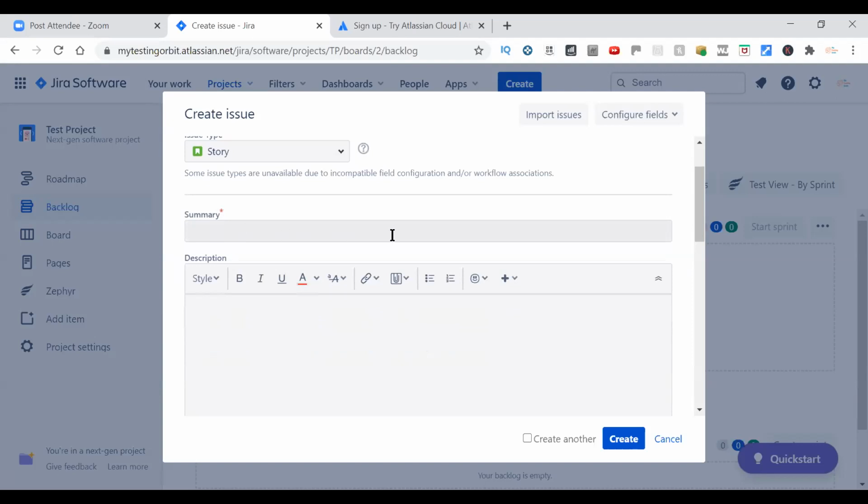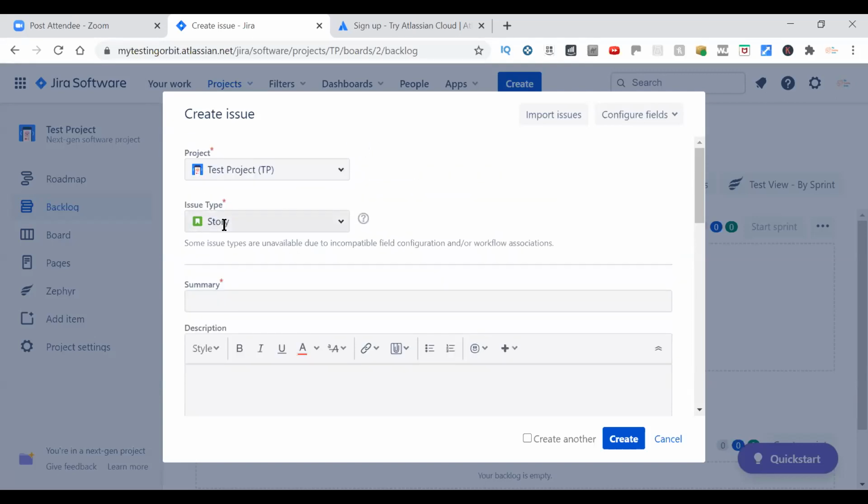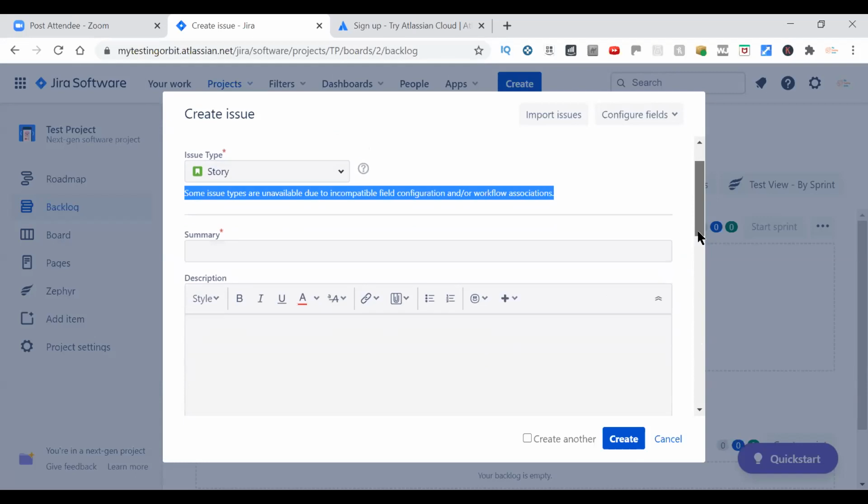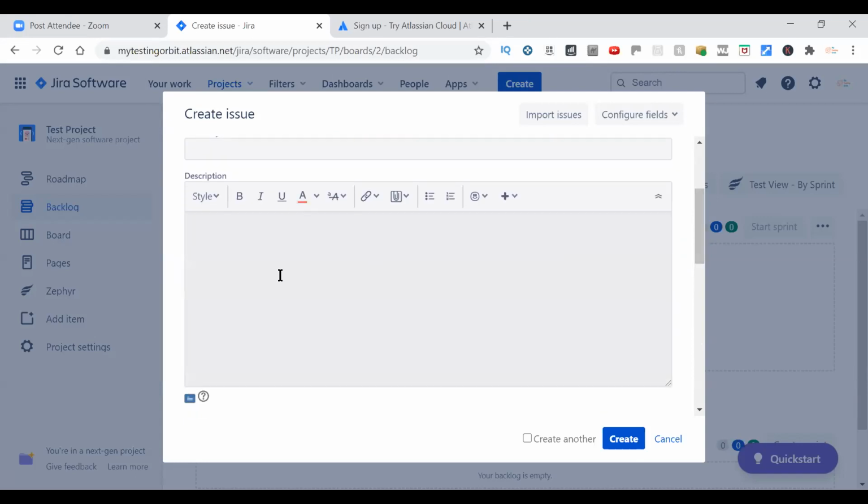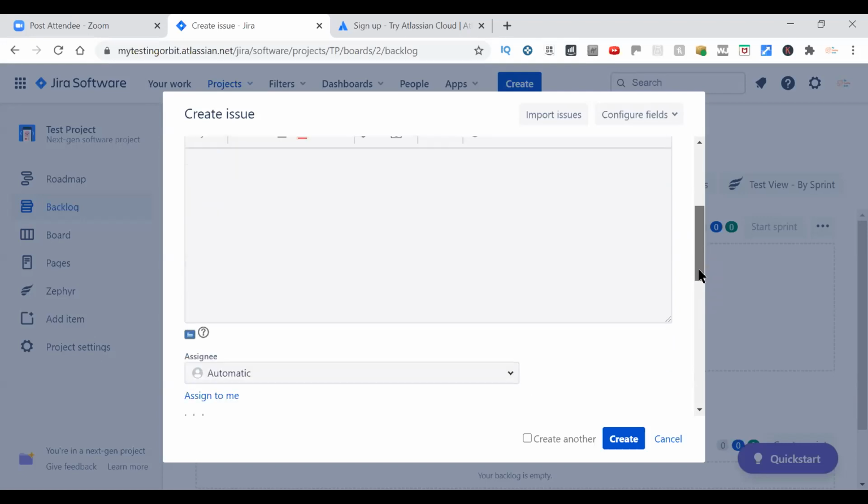Okay, then we have a summary. Right now we have created an issue type, which is story. In the summary, maybe we can have a one-liner, or the best thing would be to write the user story in the format which we discussed: as a user, what the user wants, so that what value it's bringing. So we can write that over here. Then in the description, if we have more details about this, we can write those details. And we can also write the acceptance criteria over here. We can have a separate heading for acceptance criteria and write it there.